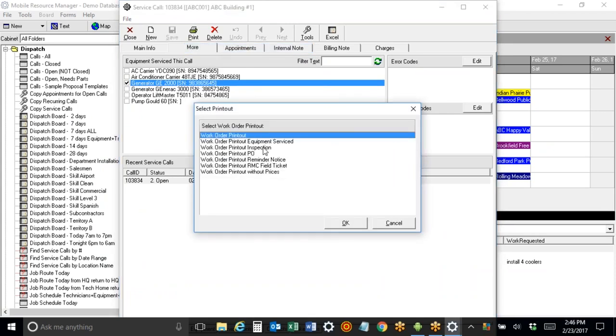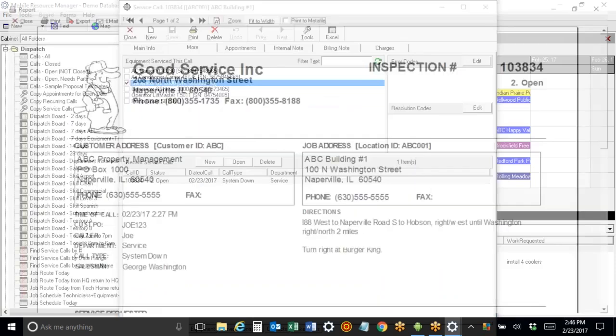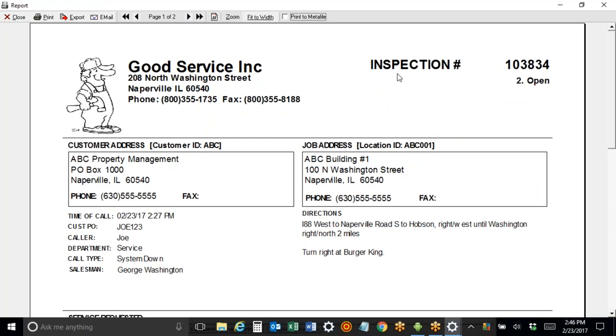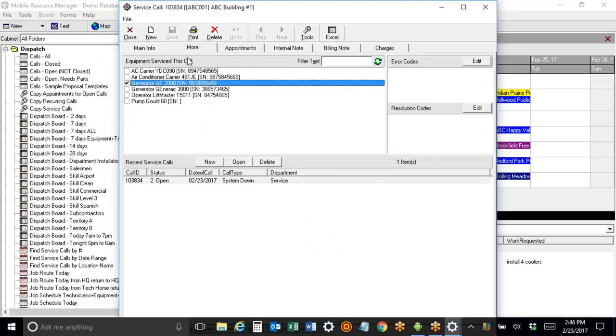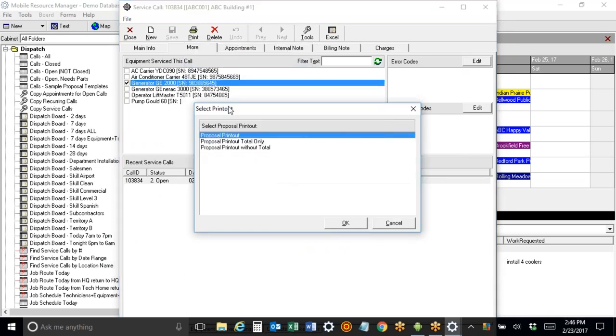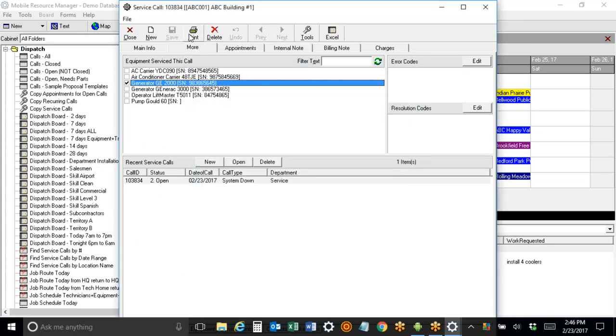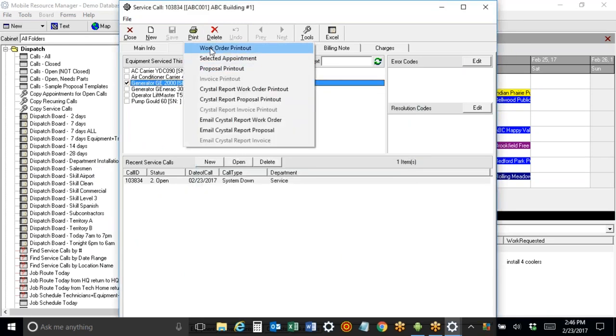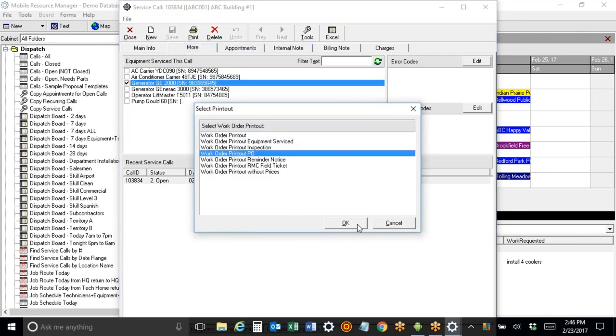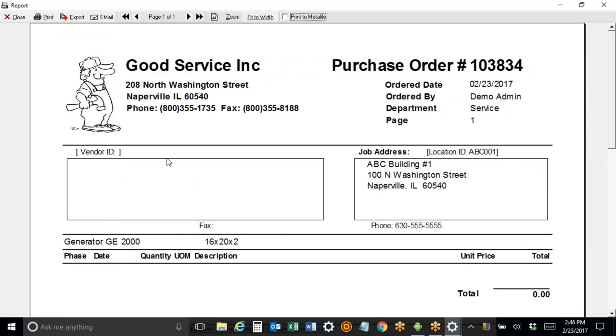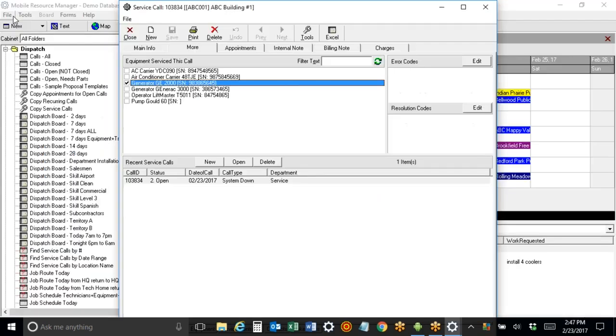Here's one, instead of calling it a work order, this just says inspection. So it's the same information, just formatted with a different word at the top. Or here I could print one as a PO. So if I was hiring a particular vendor, I could put a price on it, I didn't put that in, but I could use this as a PO to a subcontractor.